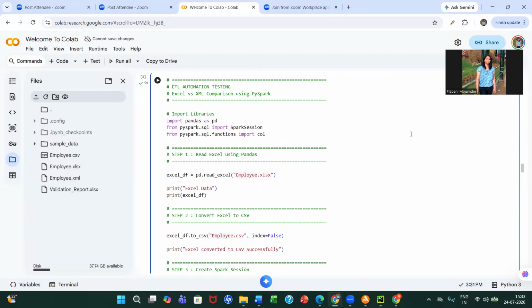In yesterday's video, we discussed how we can compare our CSV and our Parquet file. Today we are going to learn, suppose you have an Excel and an XML file. They are both different format files. That's what happens in real time.